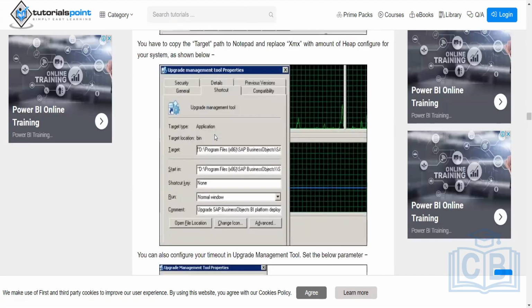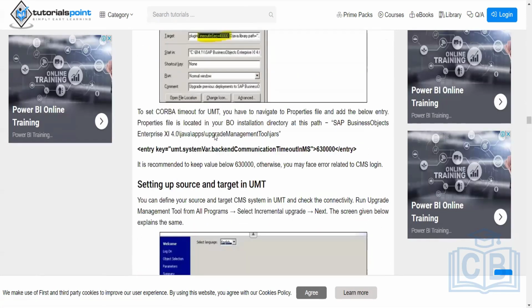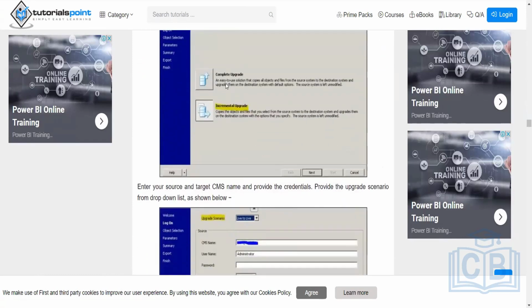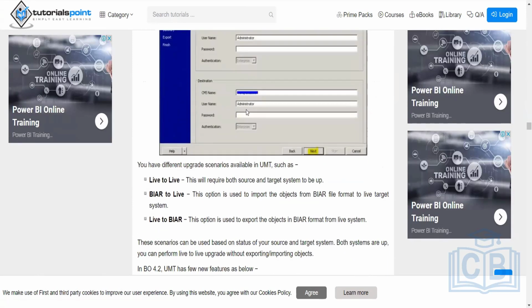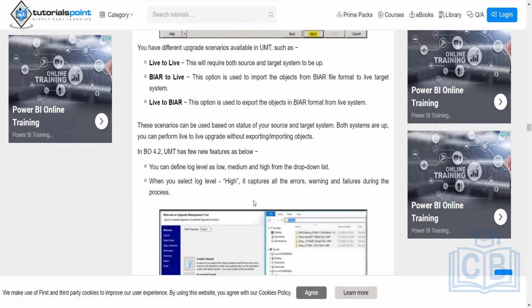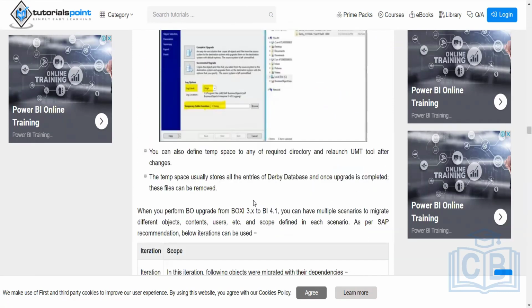Upgrade management tool, how they upgrade from one version to another version. Do we want a complete upgrade or an incremental upgrade? What is the difference between them? Everything is clearly explained here.